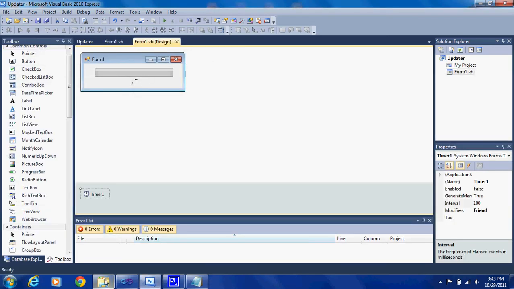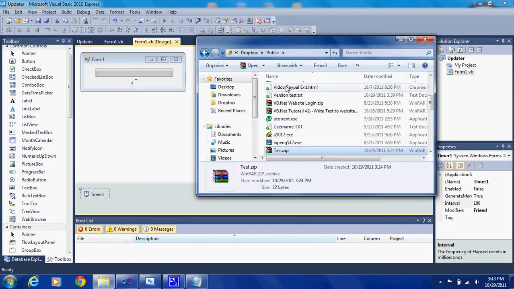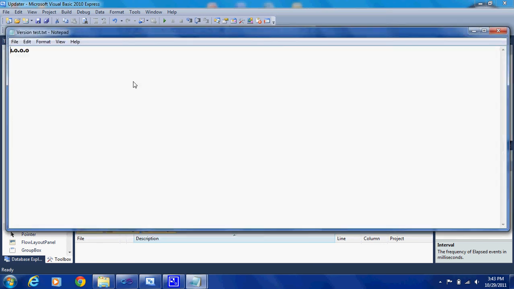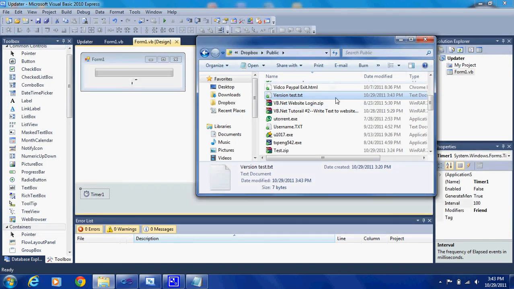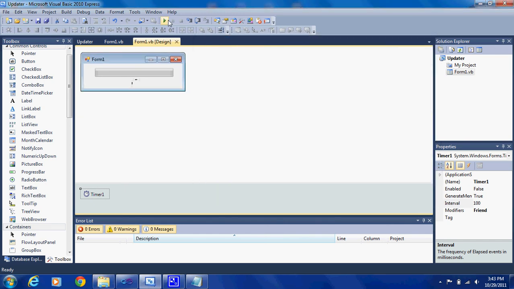So if I change the version to 1.1, then it's going to download this test zip file right there. So, let's load it.